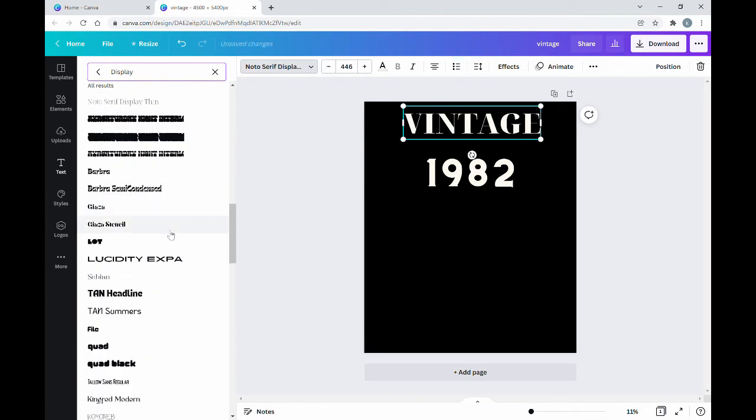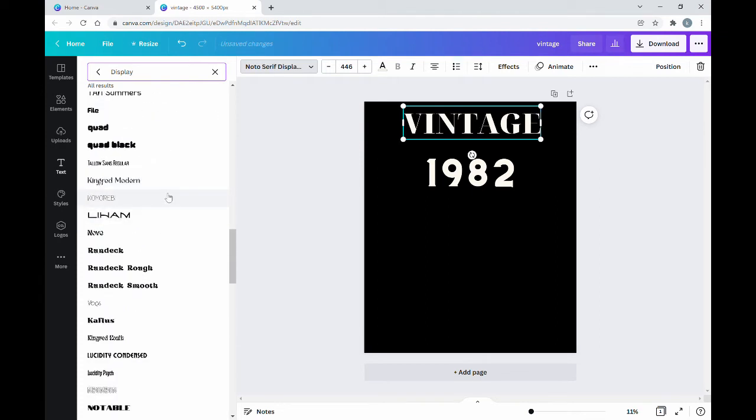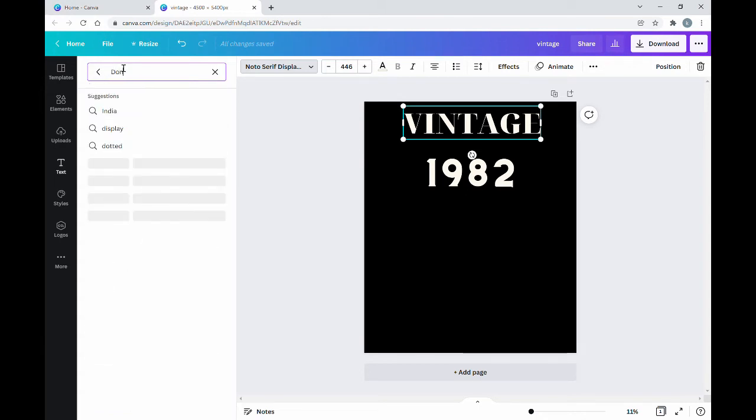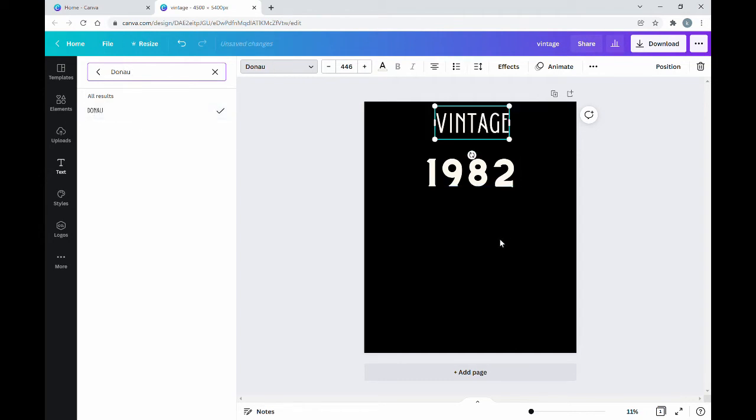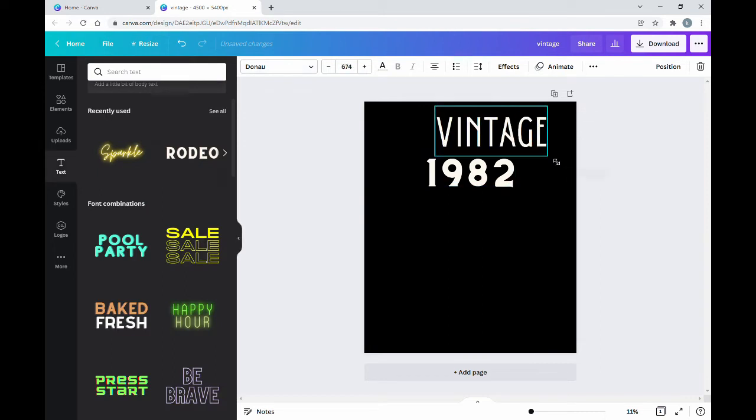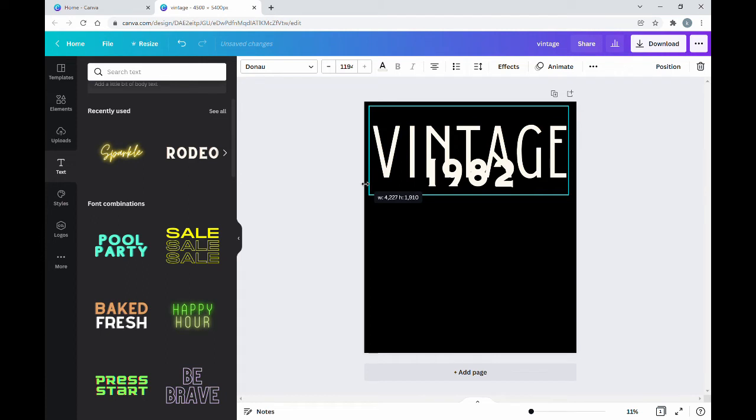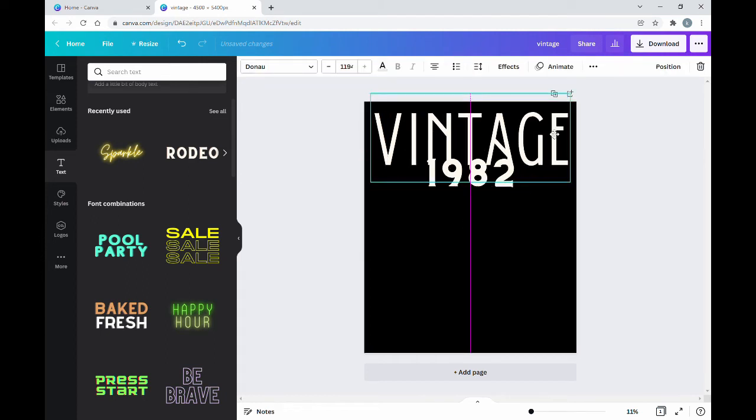I happen to know that for this example, I'm gonna want to use a font called Donau. So I'm actually gonna type that in here. So that is D-O-N-A-U. And that's the font that I want right here. So I have my vintage, which I'm gonna now just pull out the corners to make it bigger. And so that is what I want for vintage.